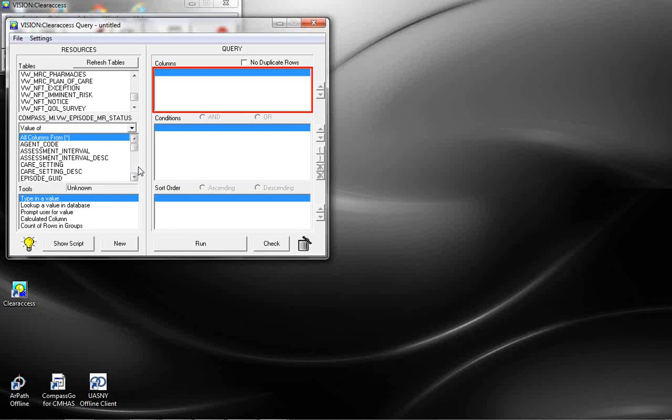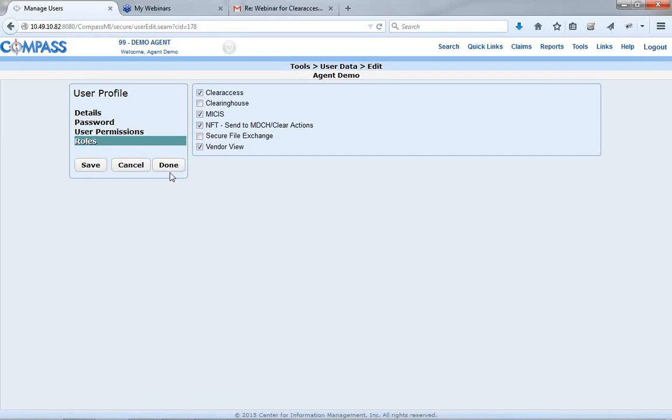Actually, I think what I'm going to do real quick is show you the reports portal and Clear Access. In order for a person to be able to use Clear Access, they also need the role Clear Access checked in their user account in Compass. I'm sure most of you know that, because that's how you have questions about Clear Access: you're already connected and in there. Let me go to the reports portal.